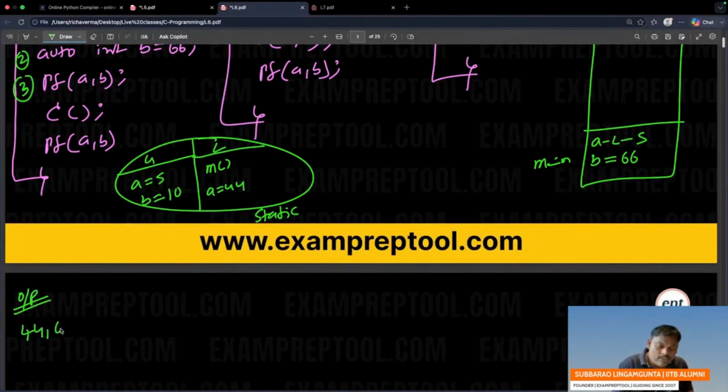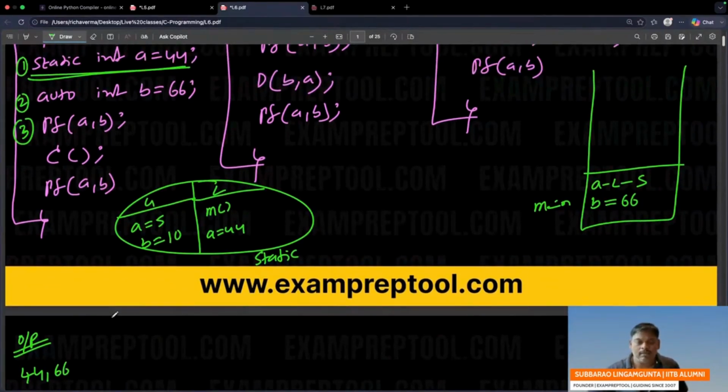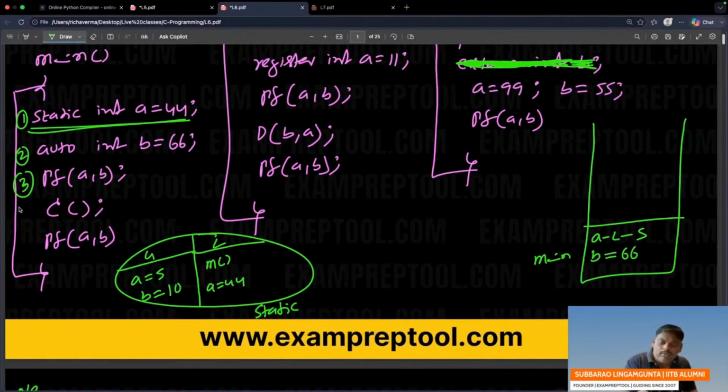44, 66 will be printed. I think that's absolutely fine. So the third line is also over. Can you see the fourth line?